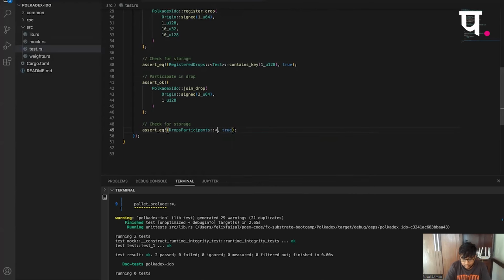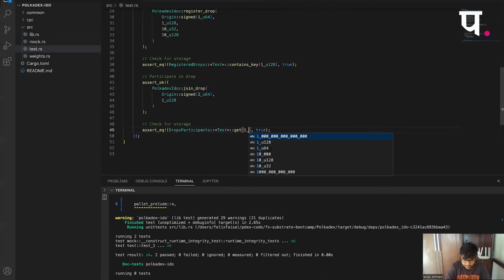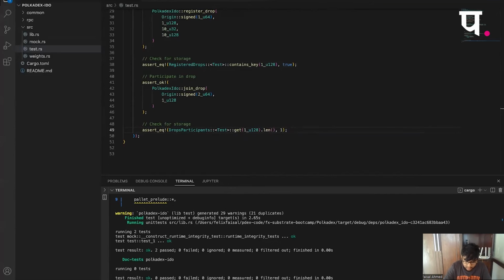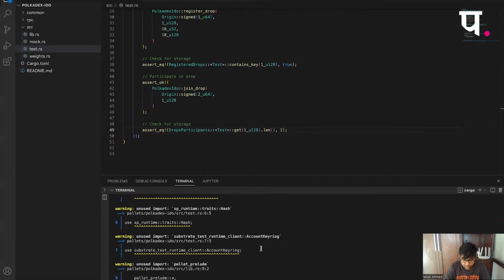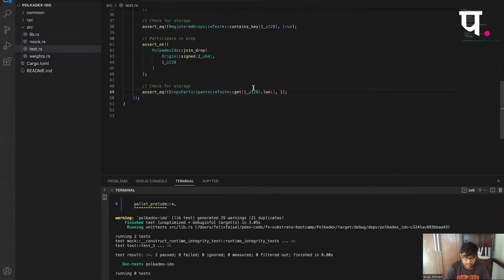I will do drops participants get, asset ID will be 1u128. We will check its length. It should be 1, right? And this should work, I guess. Yeah, this works. That means we have a user that's inside.